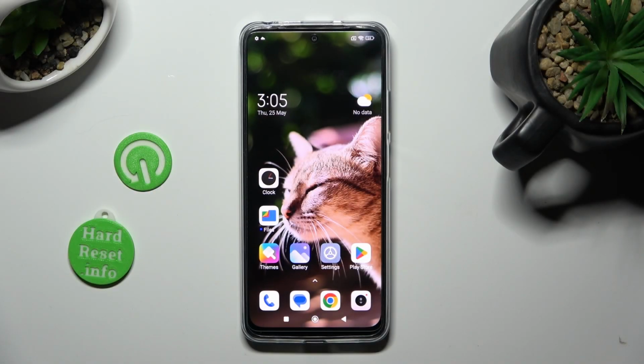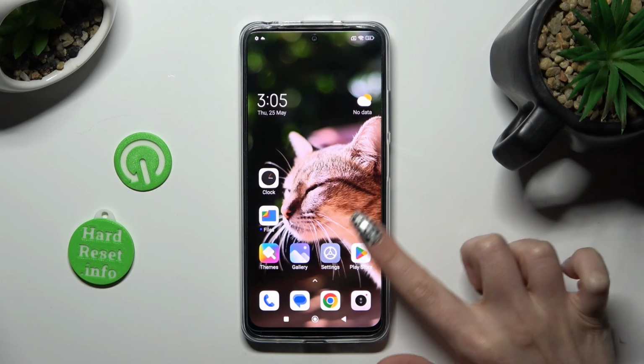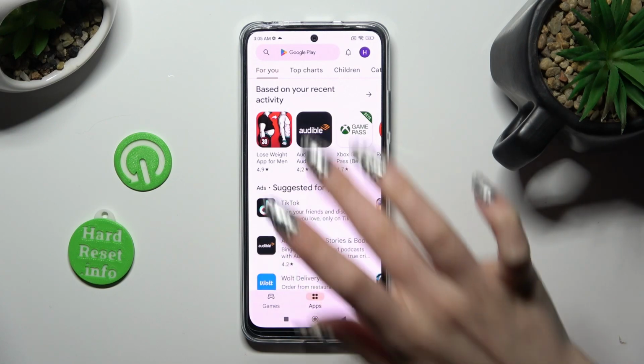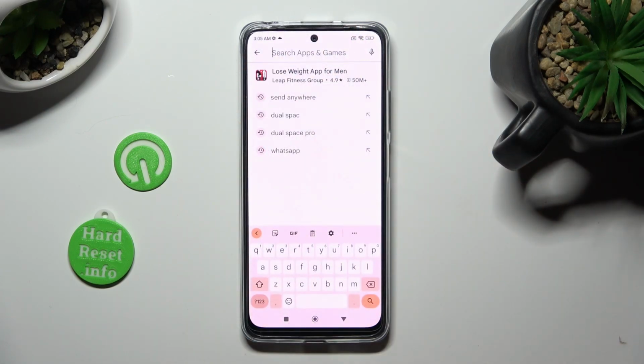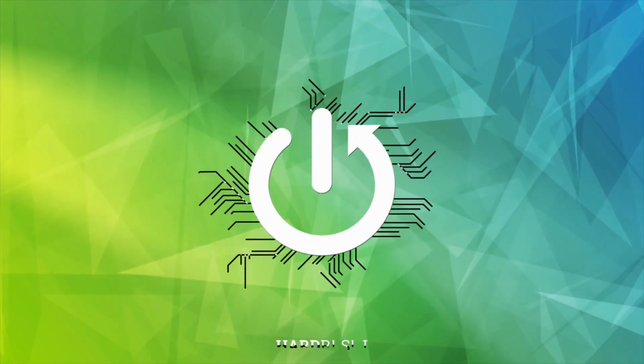In front of me is Xiaomi Redmi Note 12s, and today I would like to show you how you can change and customize your device's keyboard.